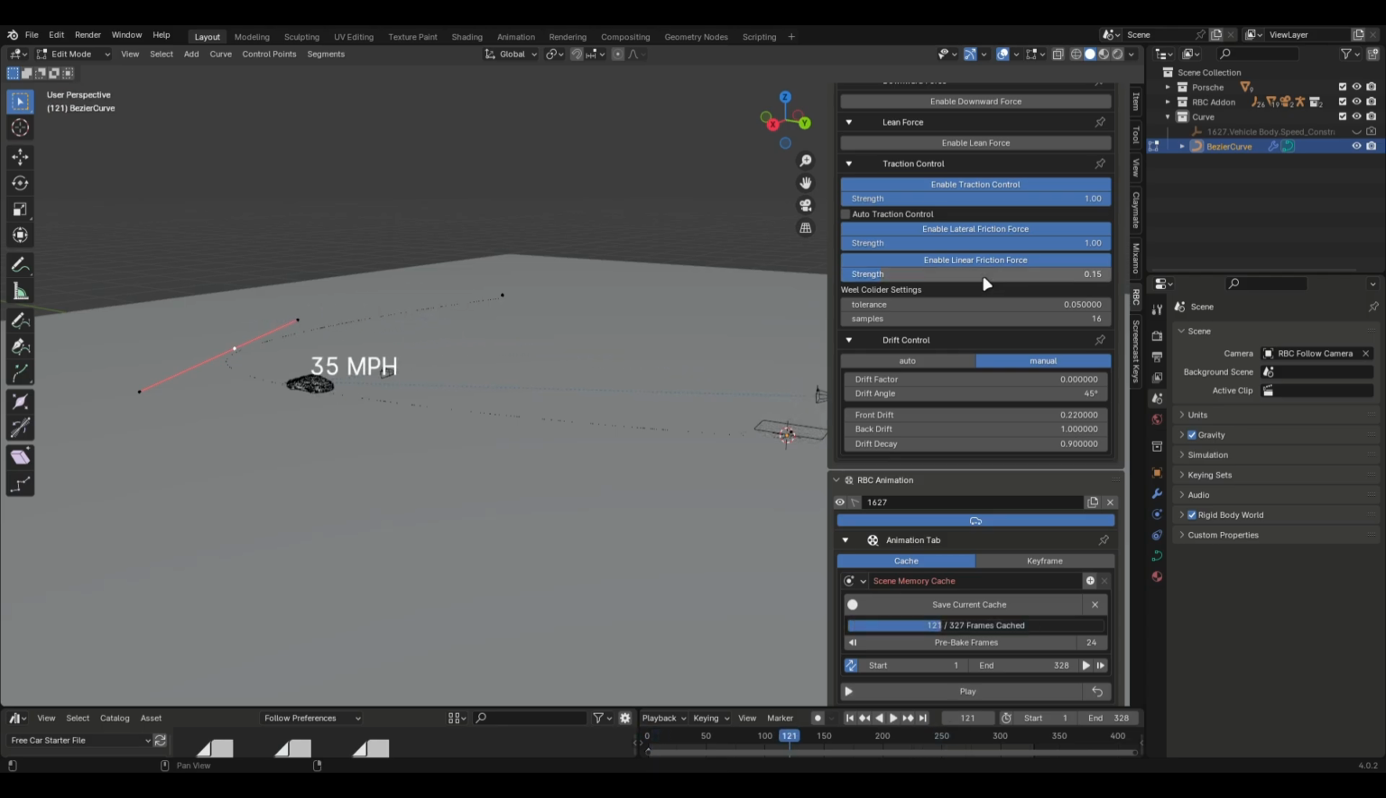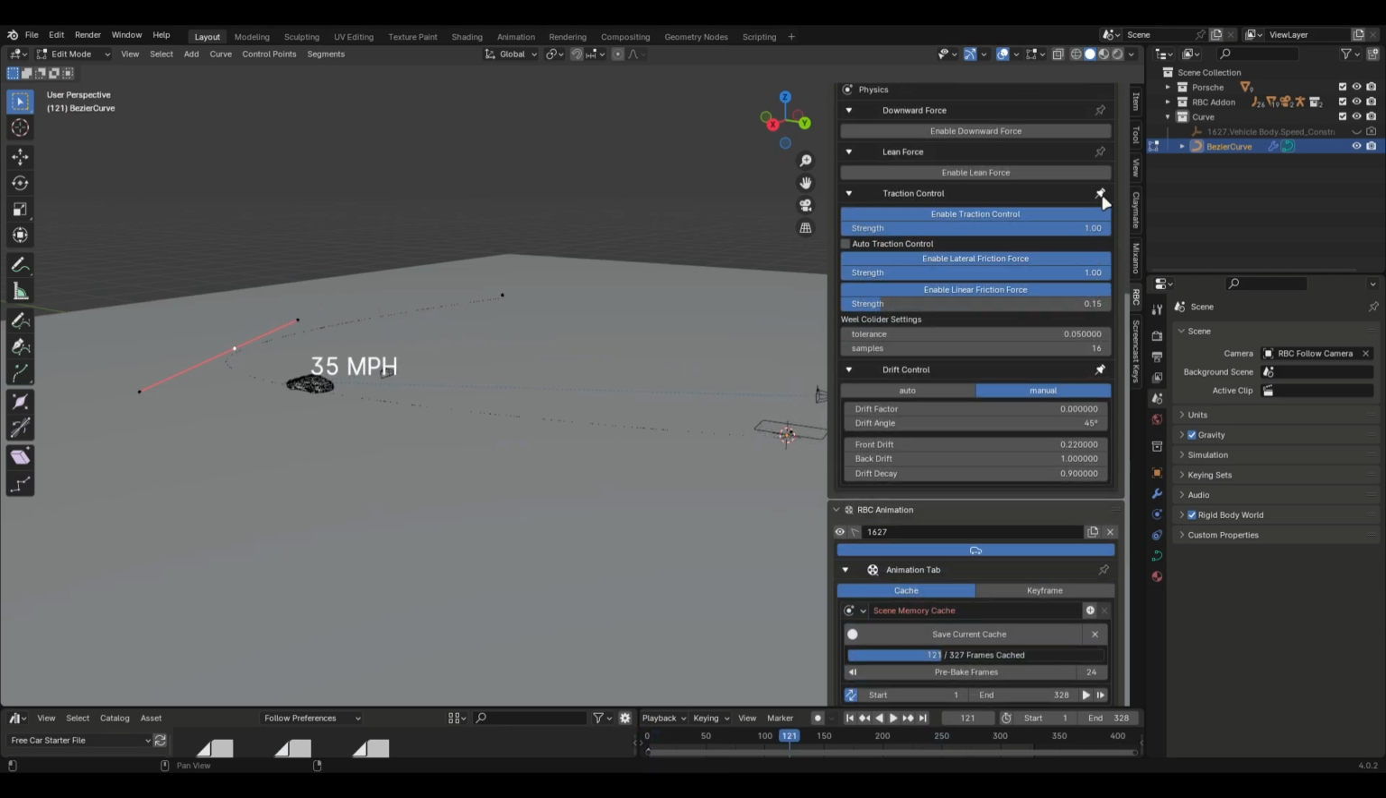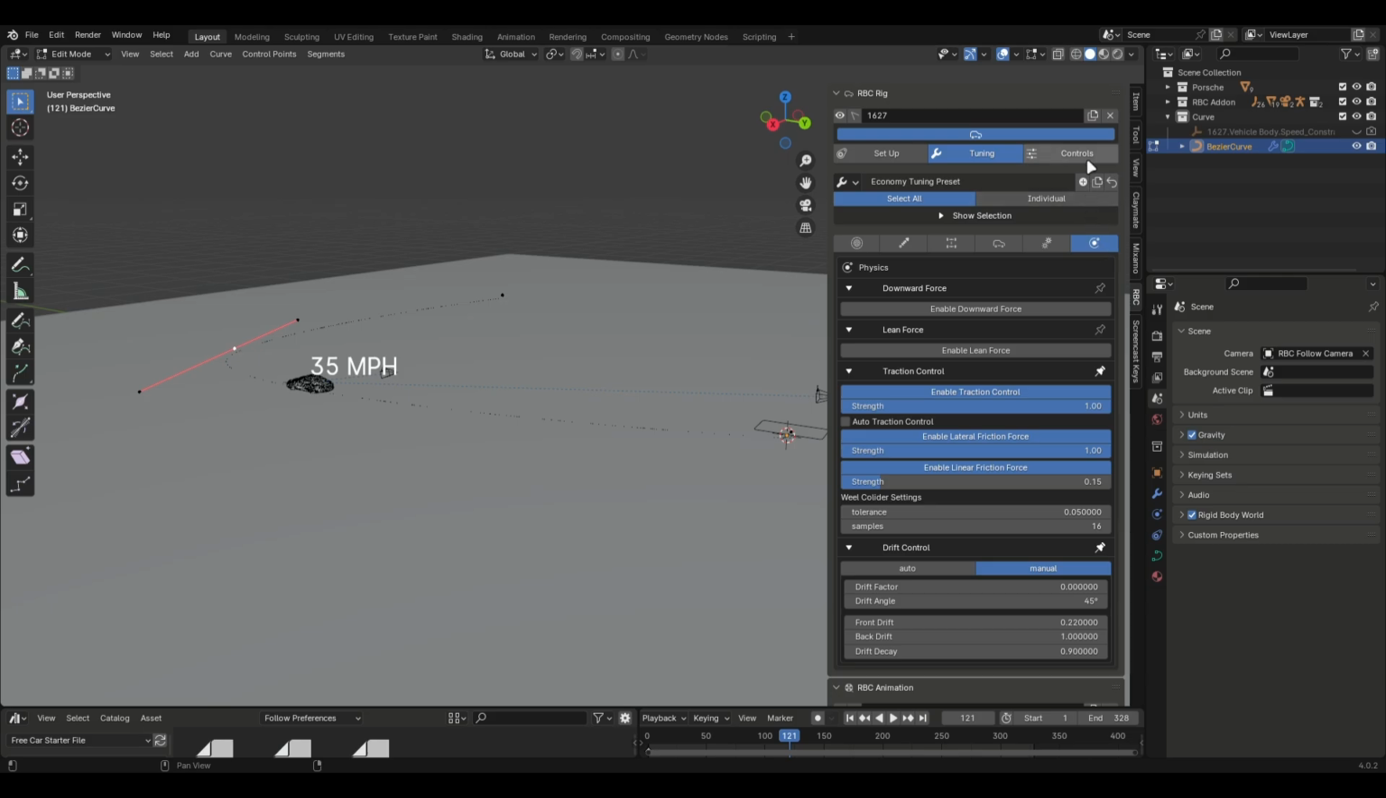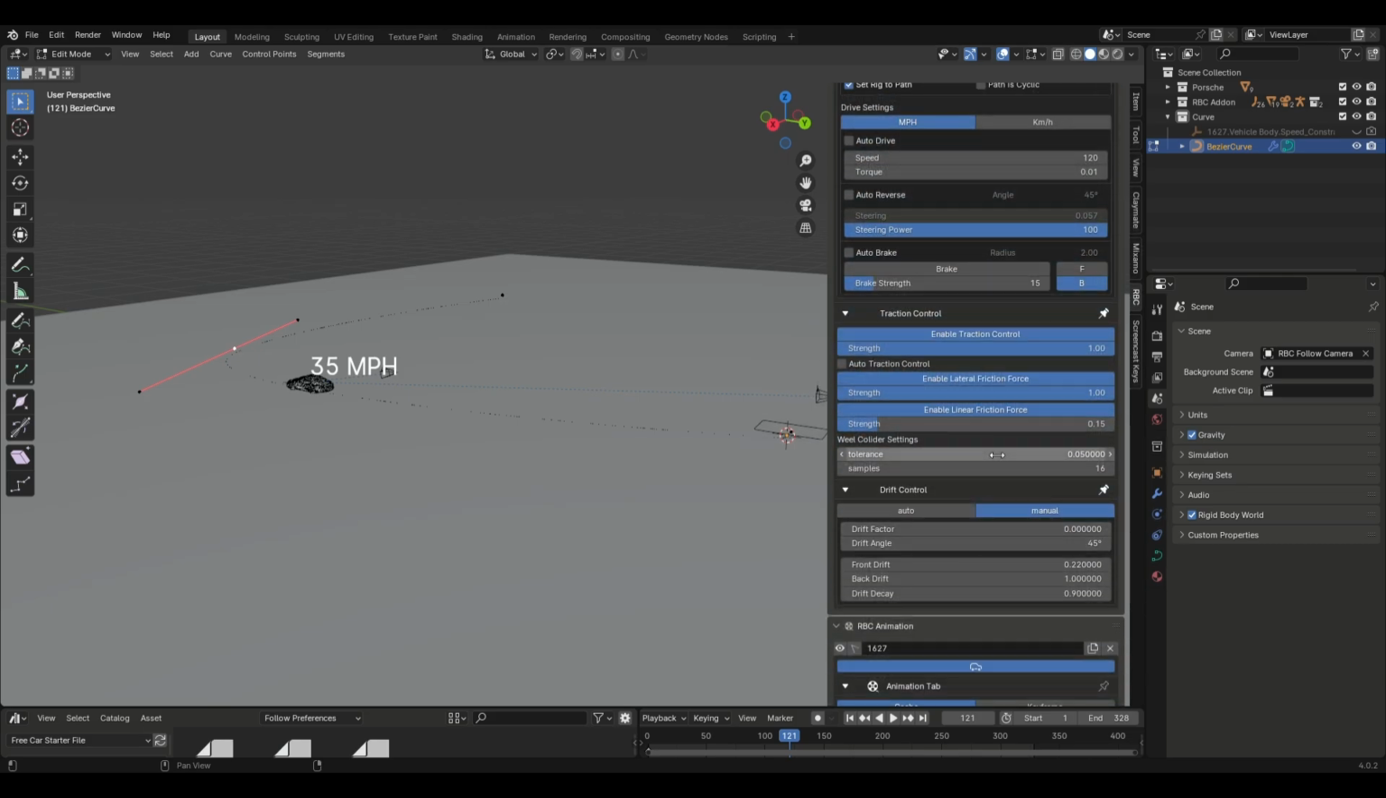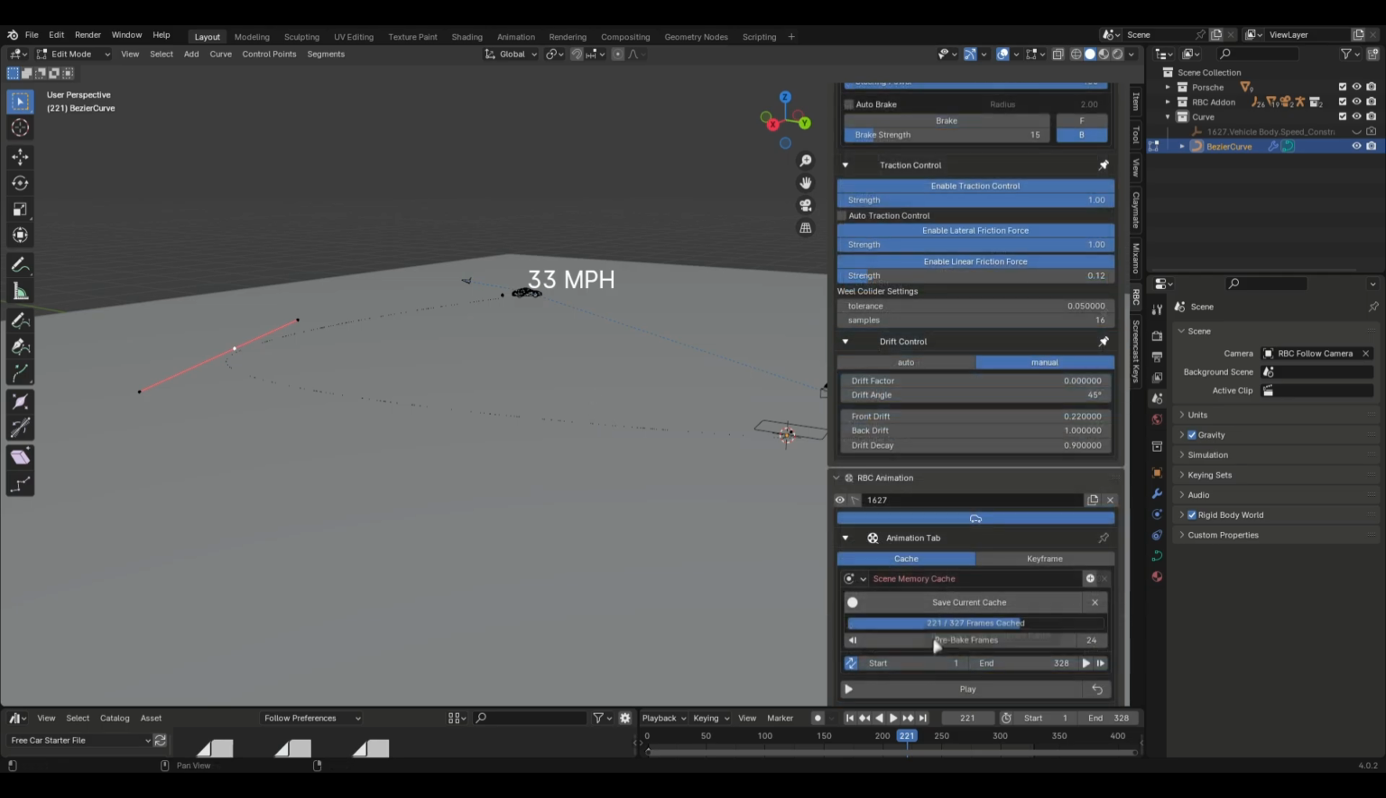I would recommend pinning the drift and traction menu and then controlling both in the controls tab. Also make sure to decrease the linear traction when it comes near to the turn. Don't enter the value 0 directly. Try to reduce it with your mouse. Do some tries, and when you are ready, click the Save Current Cache and start animating. Note that it will take some practice and you will face some issues because simulating real-world physics is not easy.